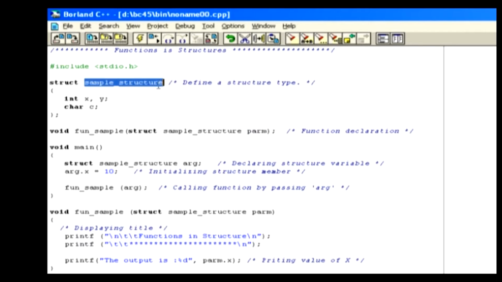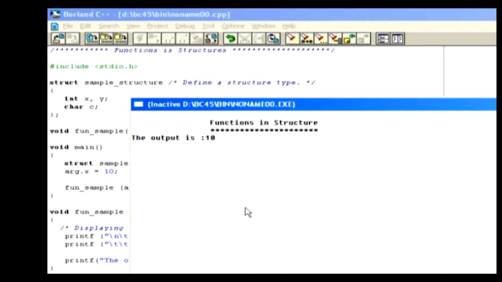For example, if sample structure had been declared inside the main function, it would not have been visible to fun sample function. As I just stated, when passing structures, the type of argument must match the type of parameter. If we run this program, it shows the value as 10. From this lesson, you have learned about using functions in structures.